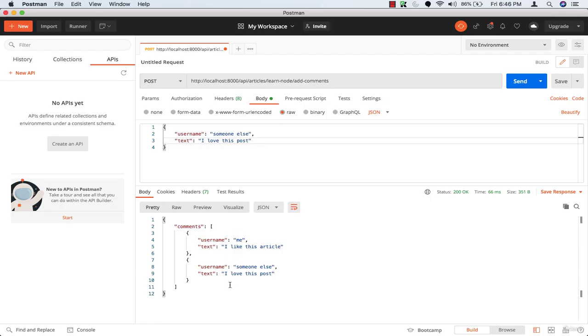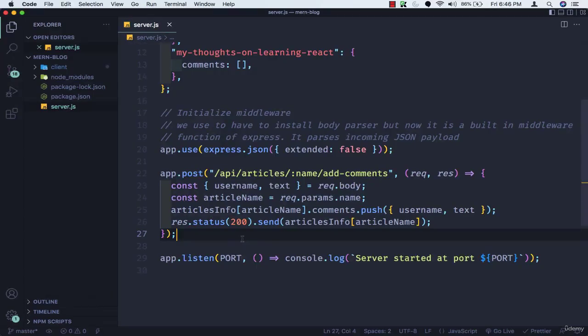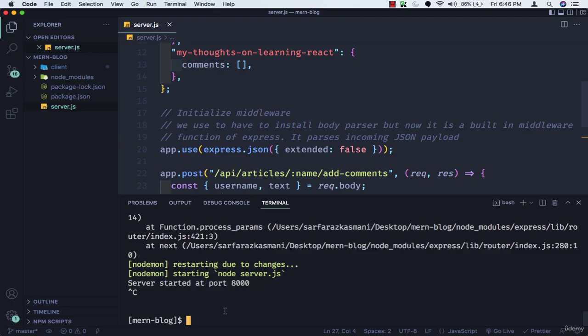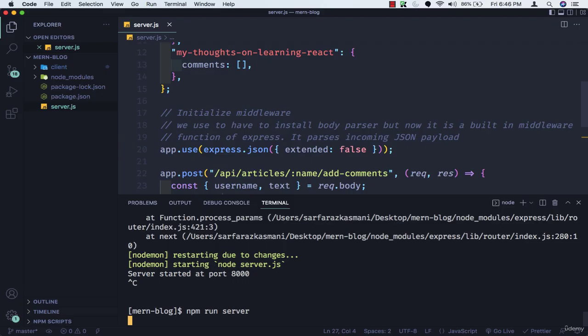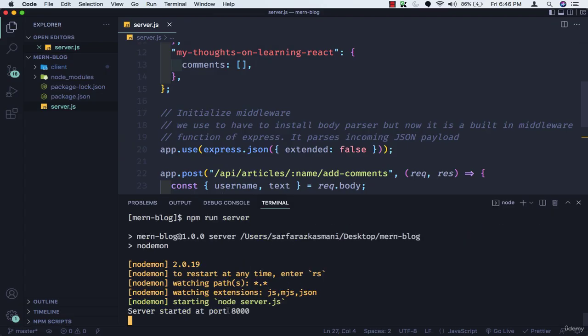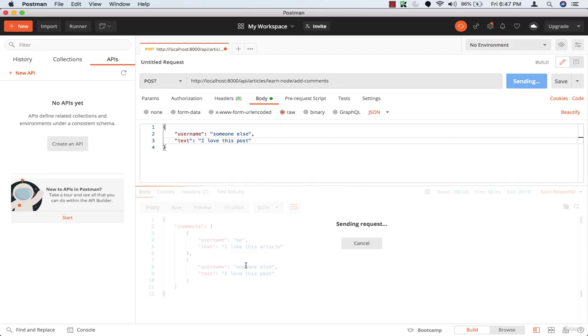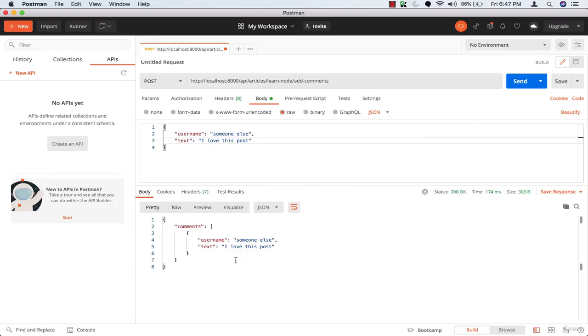We got both the comments, but there is a problem which we have to solve. Everything we write is in server.js, so whenever we make changes, this server gets updated, and whatever data is in the server also gets updated. Let's say I kill the server with Ctrl and backtick, and then Ctrl+C. Now I have killed the server, and if I restart it with npm run server and hit enter, the server has started on port 8000. If I go to Postman and click on send, as you can see, we are getting only one comment and the other comment is deleted.